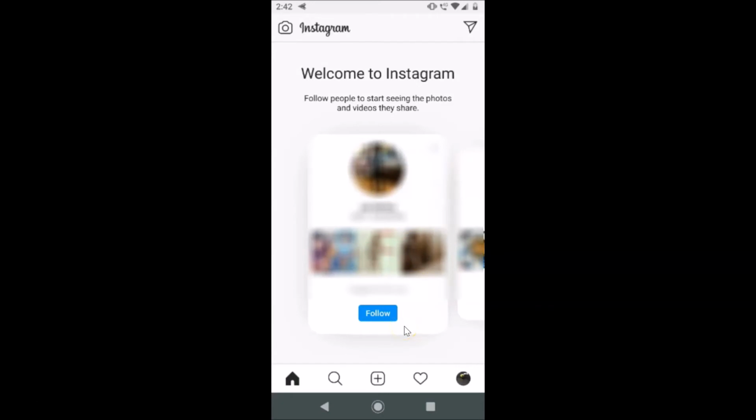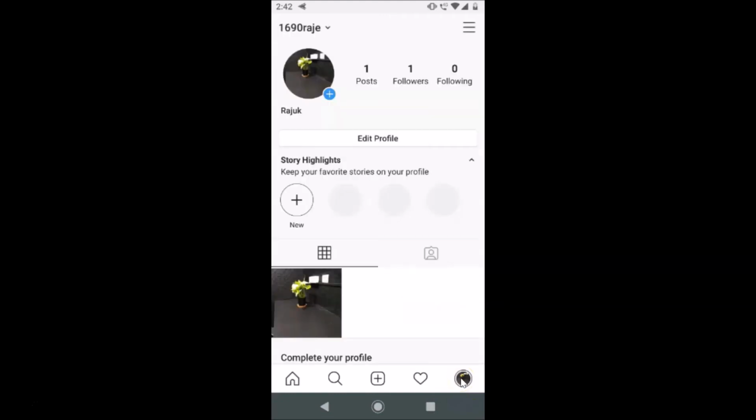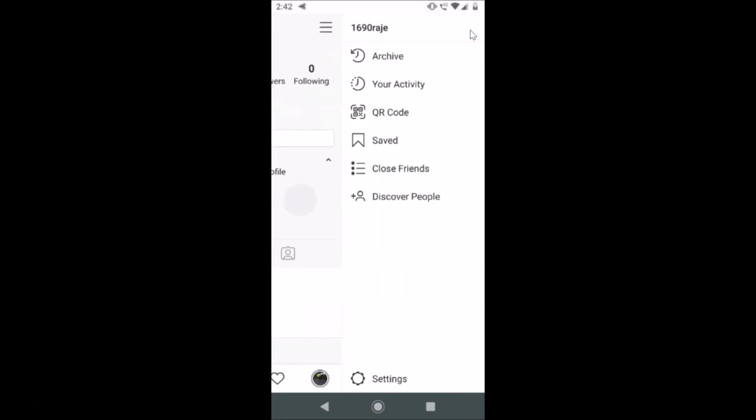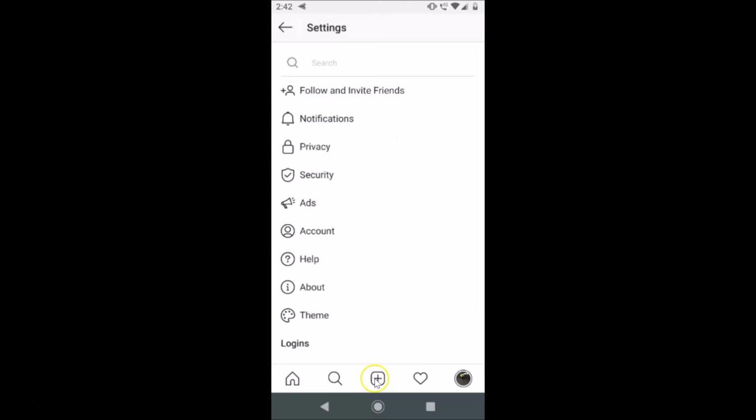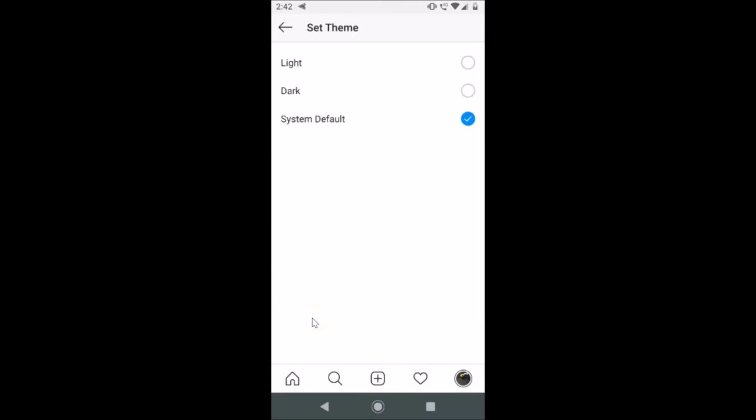Okay, and after that, you have to tap on your profile icon at the bottom right. So let me tap on this. And after that, you have to tap on this three horizontal lines, this menu icon over here at the top right. Okay. And then you have to tap on this settings. And you can see, guys, here we have this theme option. Just tap on this theme.